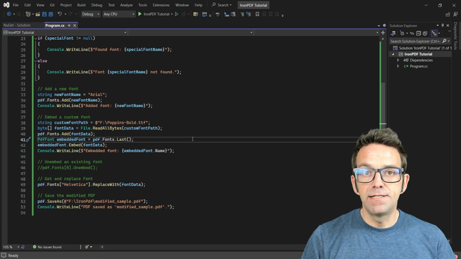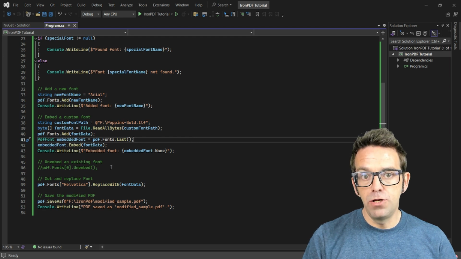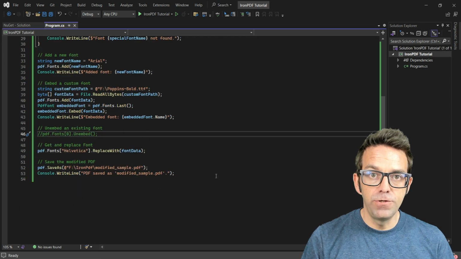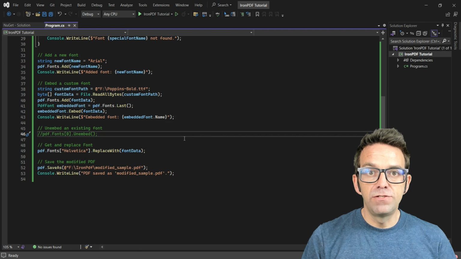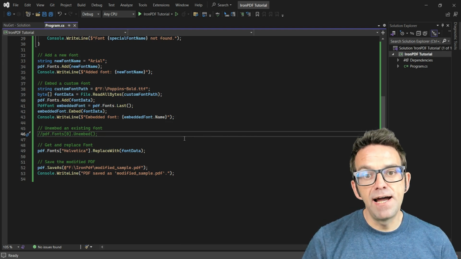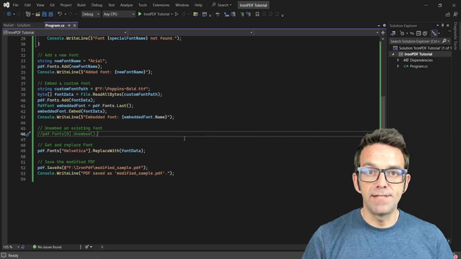We also have the option to unembed a font from the PDF. This part is commented out in the code, but you can activate it if you need to. Unembedding a font might be useful if you want to reduce the PDF size or just remove the font entirely.